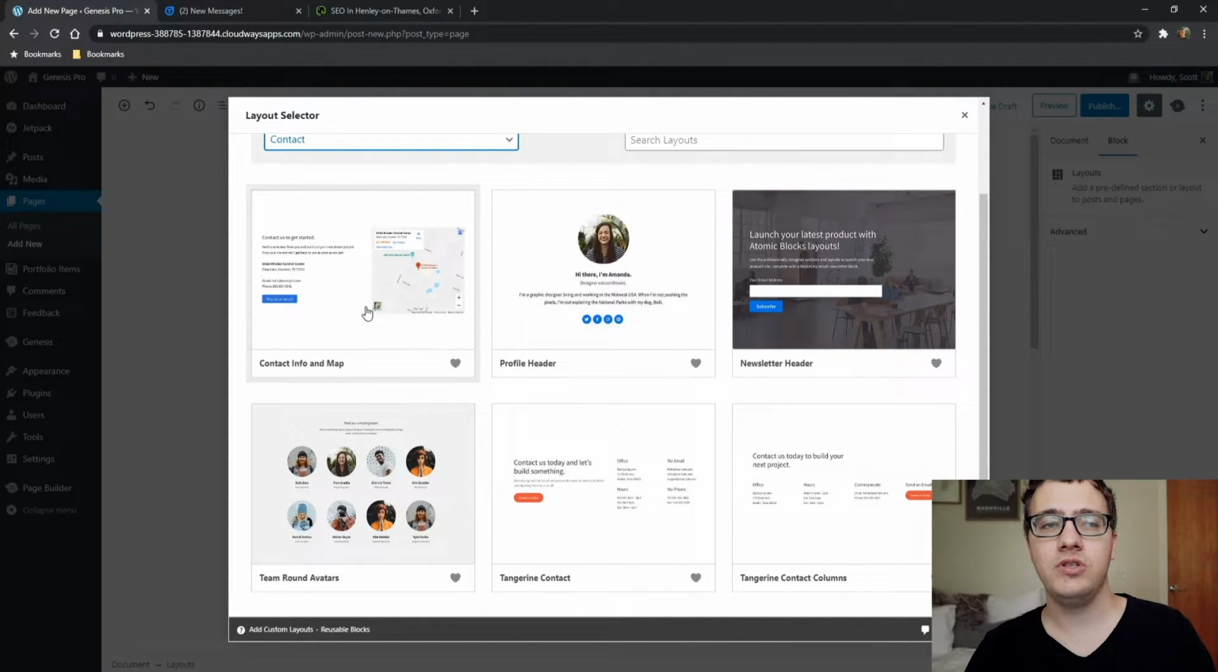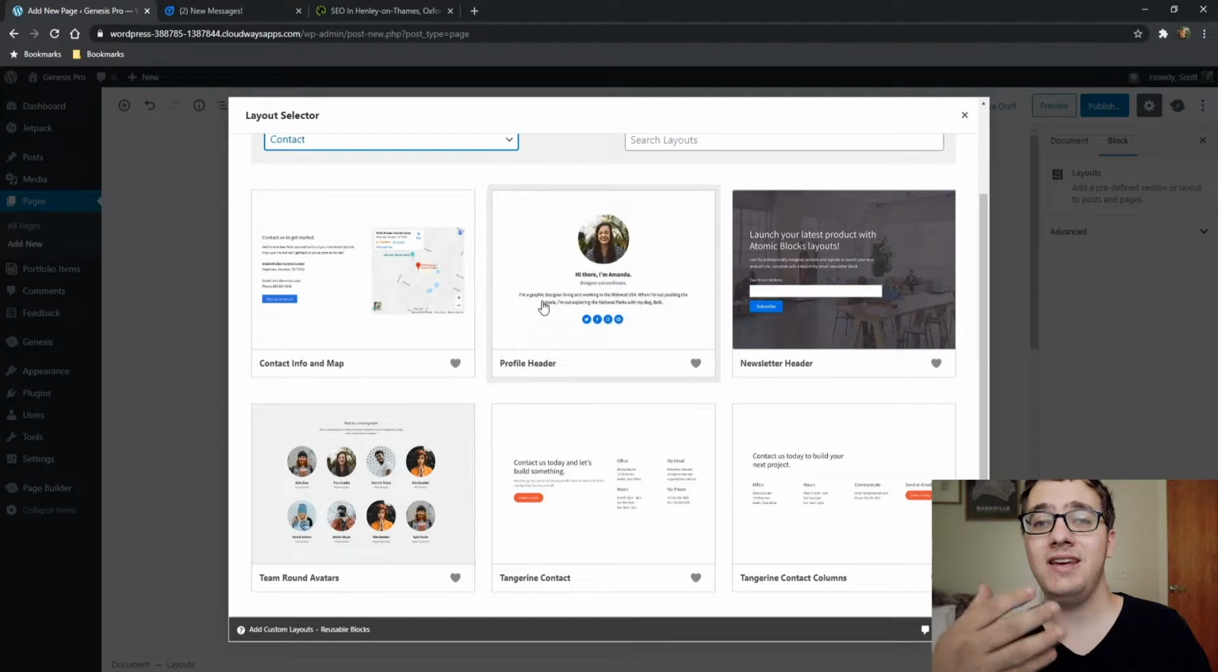The one I would probably choose is the contact info and map option, but keep in mind that that doesn't have a spot for a contact form. You would probably just add it immediately afterwards and maybe add a cover photo.